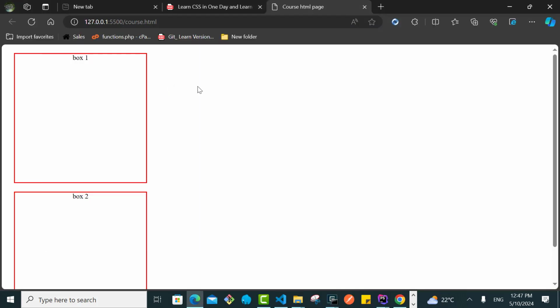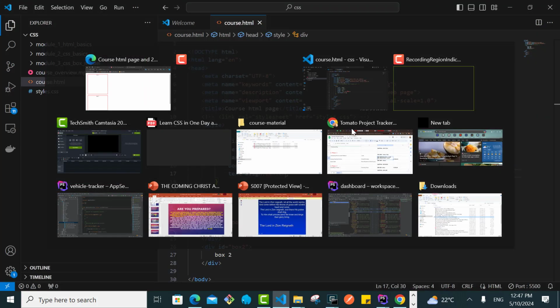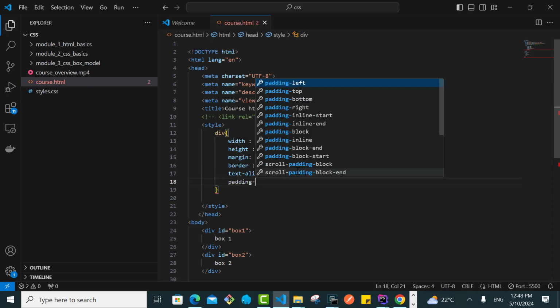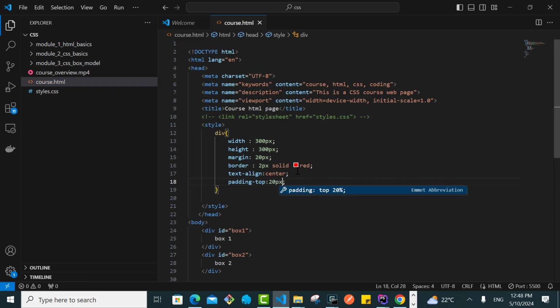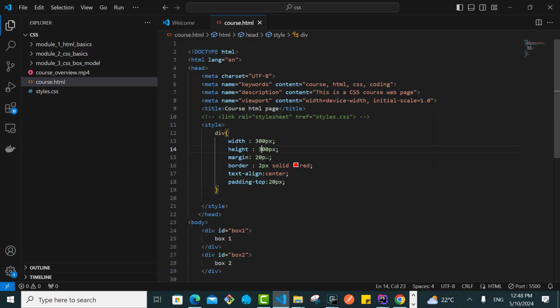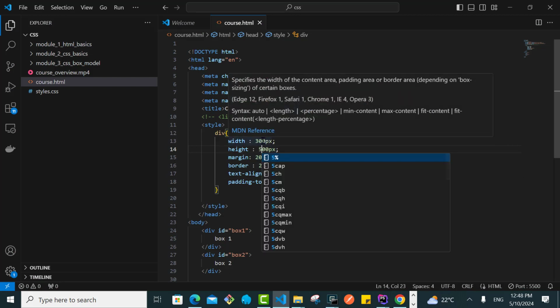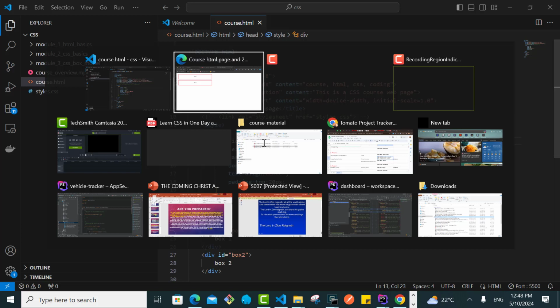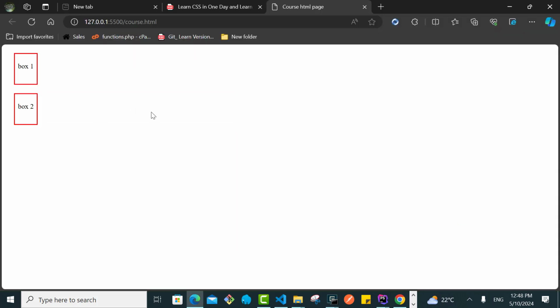All right, the text is centered. Now let me give a padding top. I'll say maybe 20 px, like that. And then if I go back, now we are good to go. So we have our two divs here, and then let me reduce the height and the width to be 50 by 50, just to be able to see them through. All right, that is fine for us.